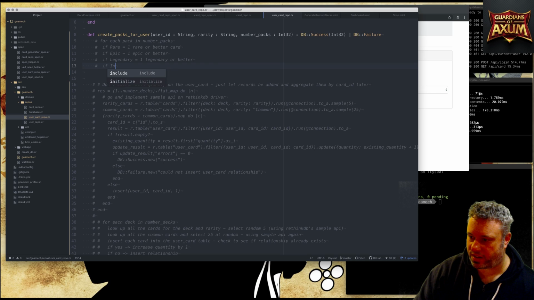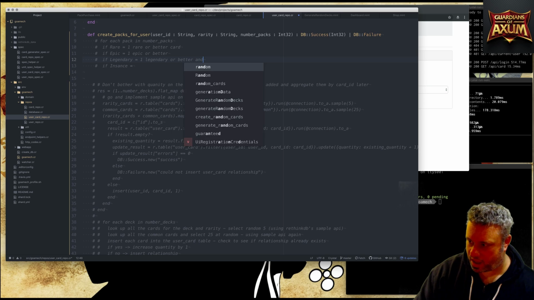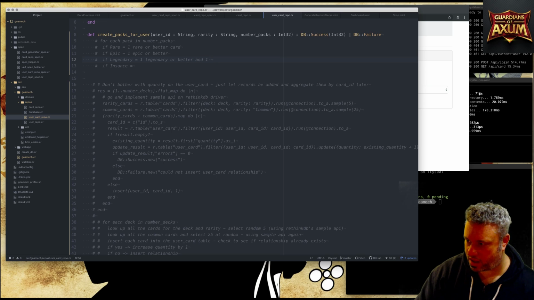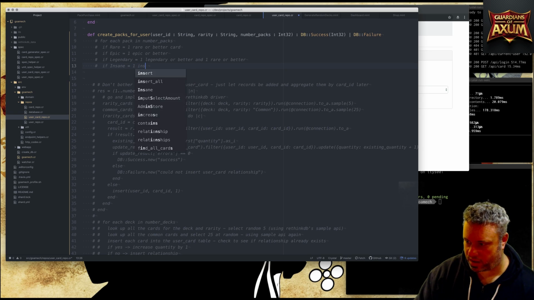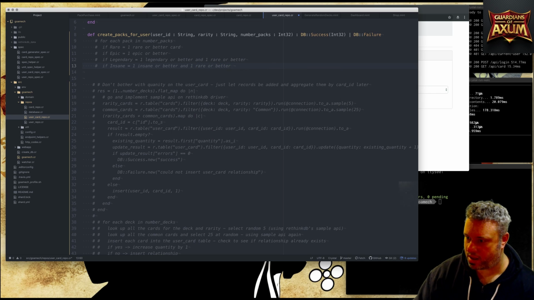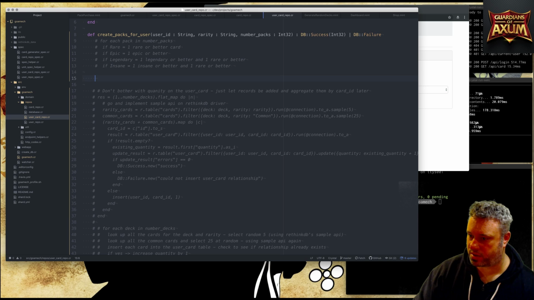Right, if insane. Okay, 1 legendary or better and 1 rare or better. I keep typing incense. I should be typing insane. So 1 insane or better and 1 rare or better. Alright, so that's the basic rules.